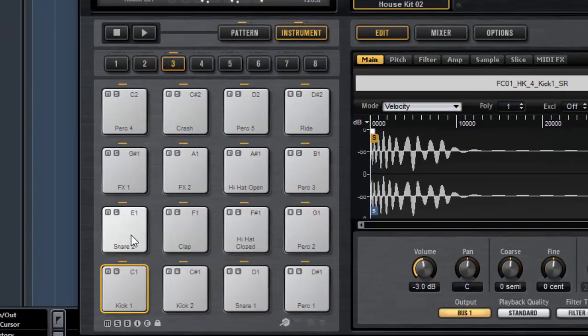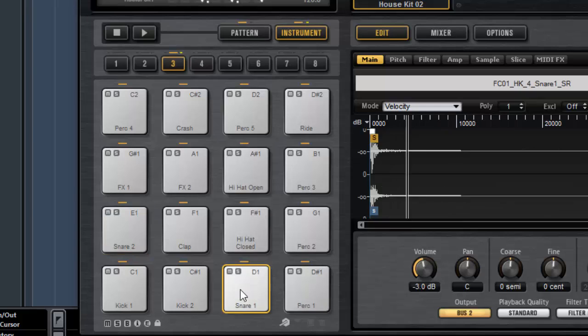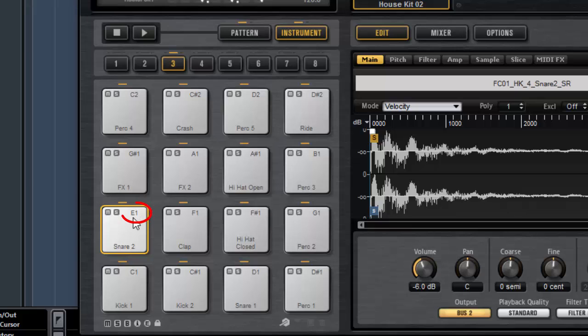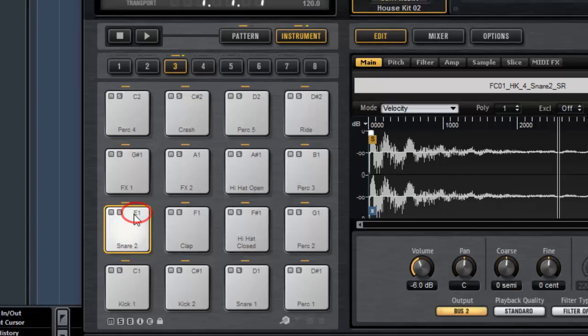Snare. I've got 2 to choose from again. Just snare 1, snare 2. I'm going to go with snare 2 on E1. So again, make a note of the number that's the key note that's relevant to your kit.